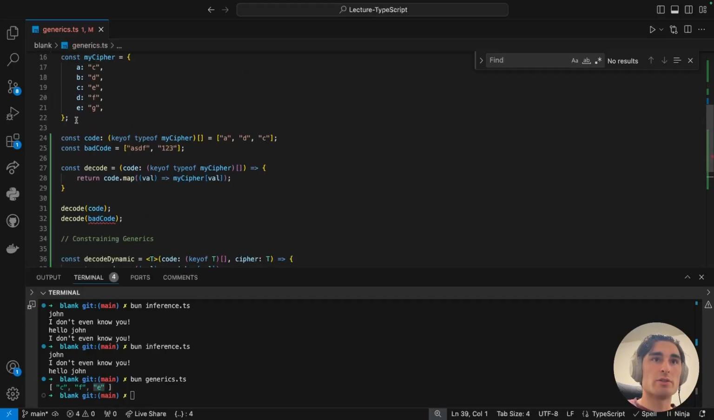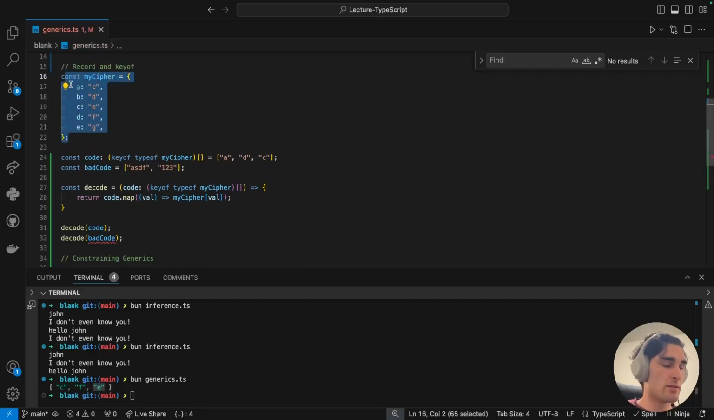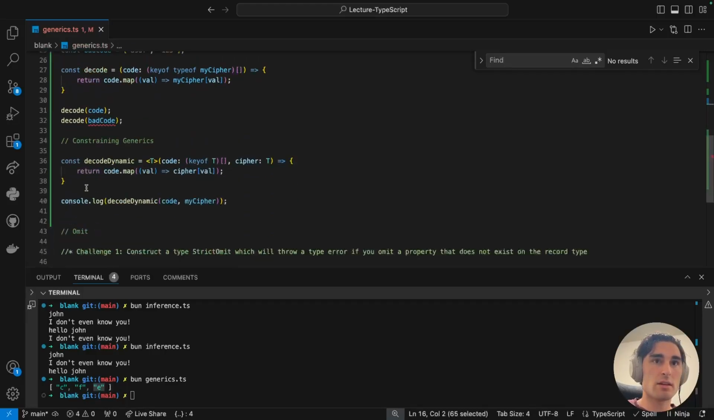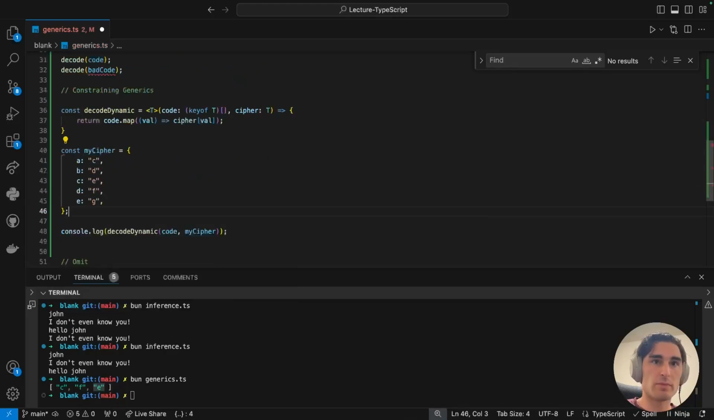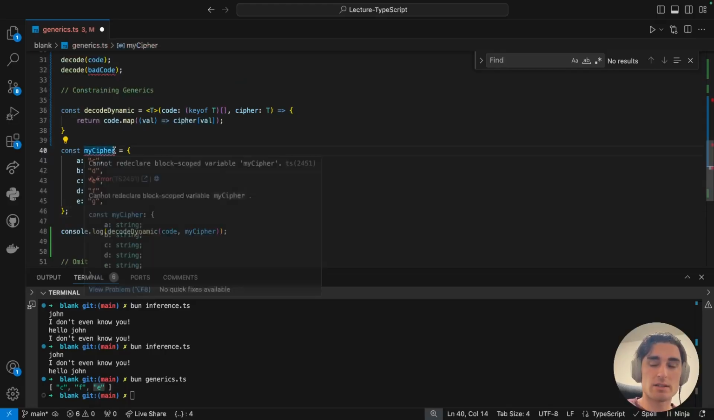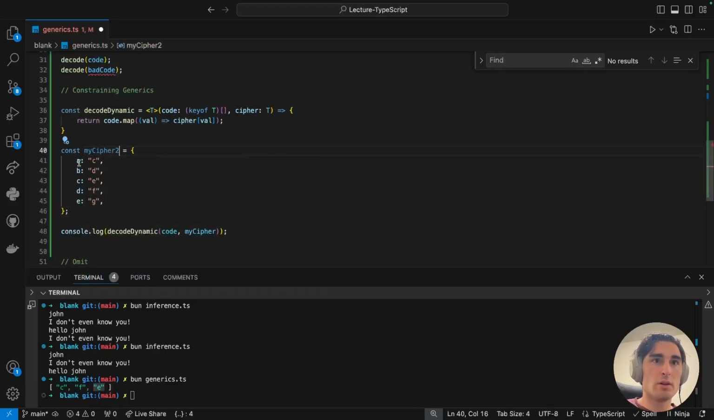And if we wanted to write a different cipher, say const my cipher 2, which could just have different mappings. We'll keep the keys the same for simplicity's sake, but we have different mappings.